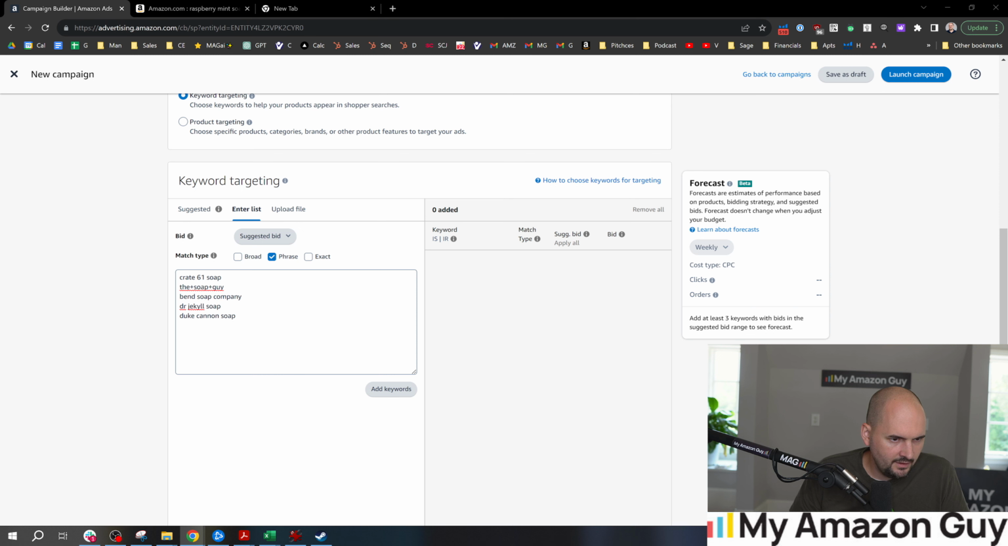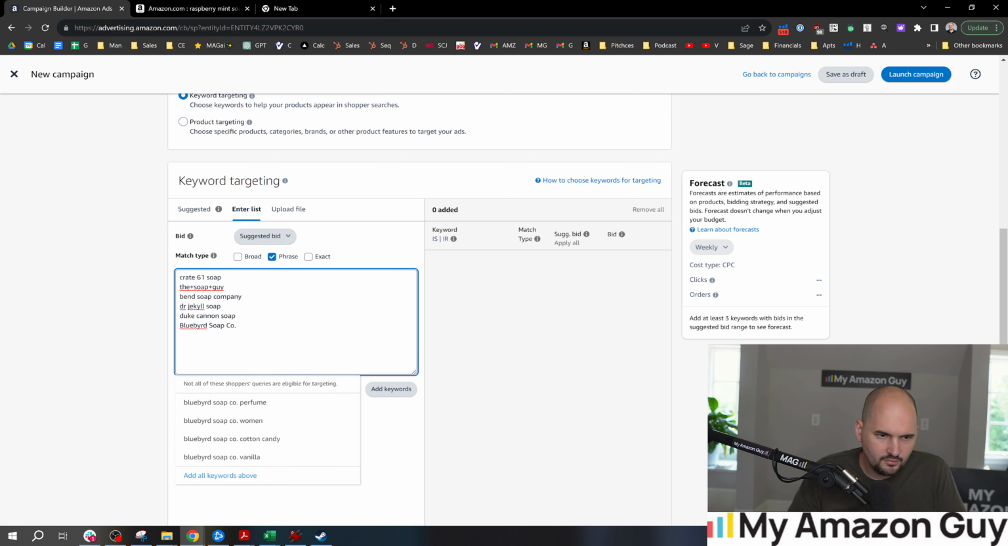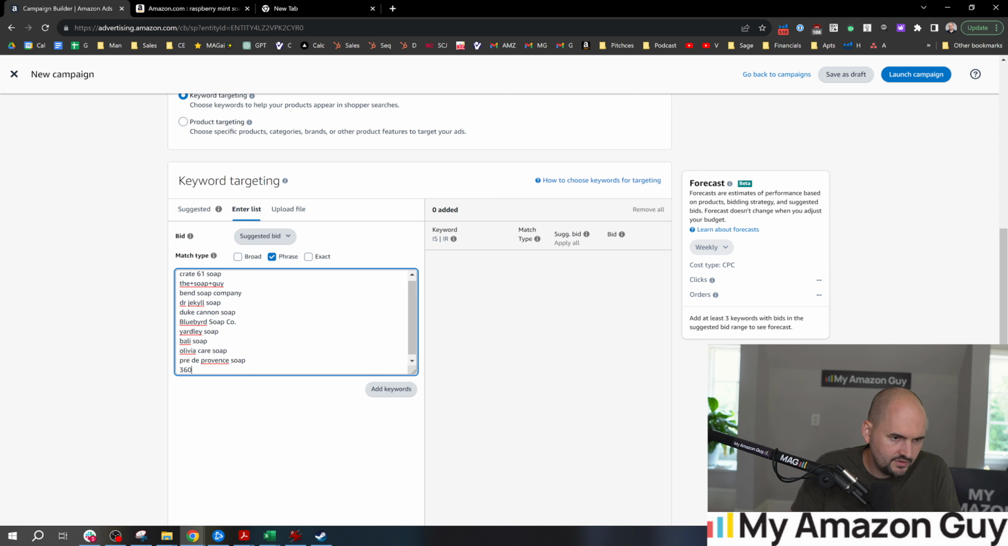Copy and paste, not cooperating quite yet. Here we go. Yardley soap, Bali soap, Olivia Care soap, 3-day Province soap, 360 Feel soap. The reason I'm adding the word soap to all of this is because I don't have the time to go through and validate that all of these are qualified targets. Soap Club, Skin said yes, soap, Anatolia Daphne soap.